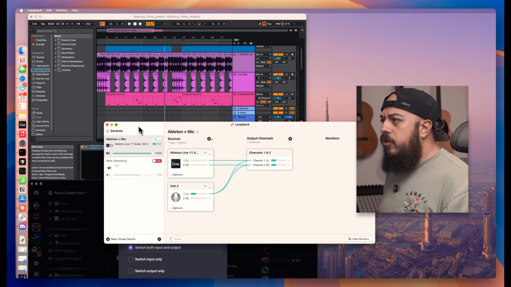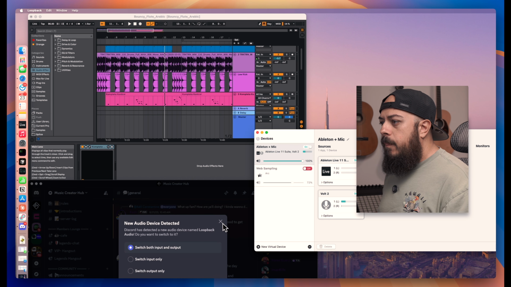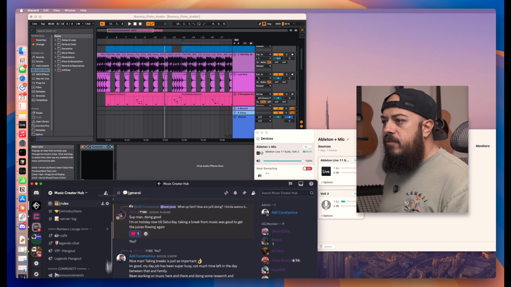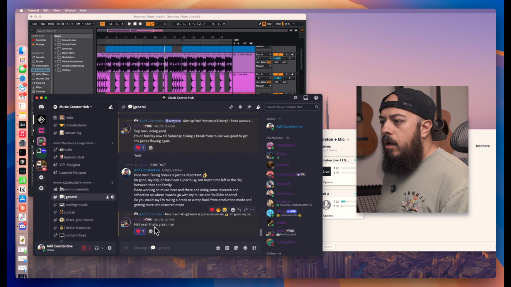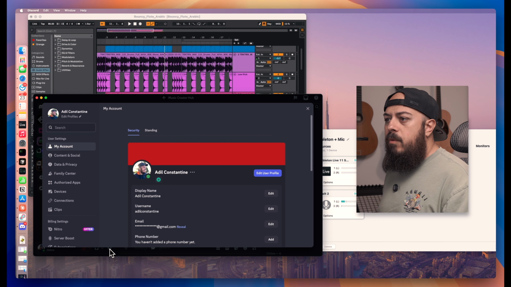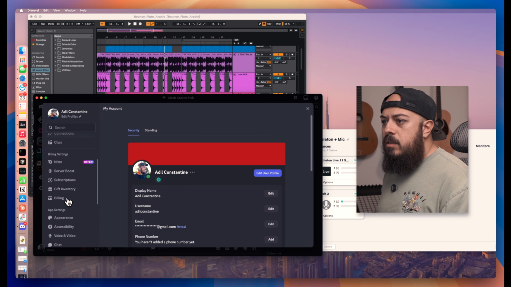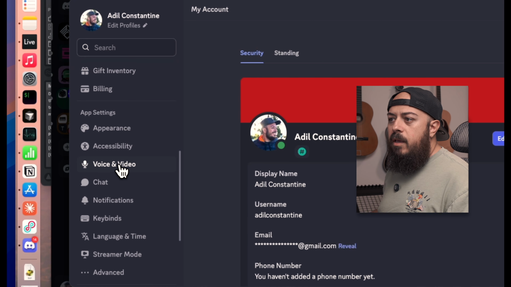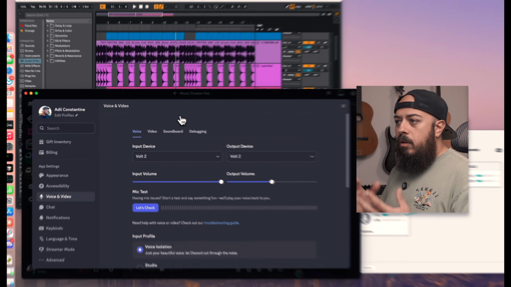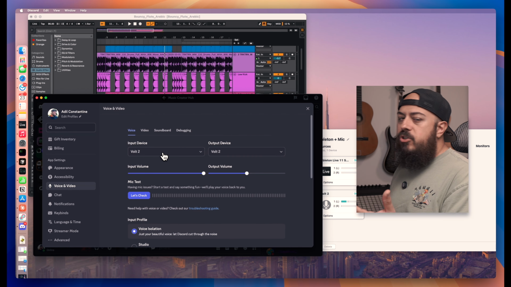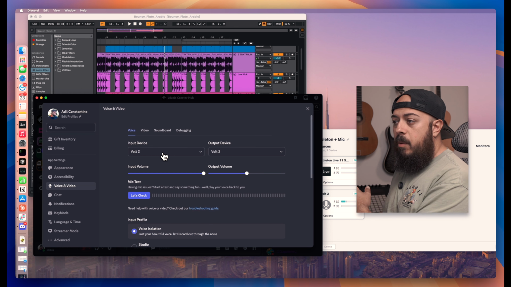So if you wanna use this with Discord because you wanna jam out with your friends online, you're streaming to your community, trying to show off your beats and all that stuff, or you're collaborating with somebody on Discord, now what we can do is, let me move this aside. In Discord, we have to go, let me move this up. We're gonna go to user settings, and then we're gonna go to voice and video. So this is where you're gonna control the input. So for the input device right now, it's just set to my Volt 2, which is just my mic.